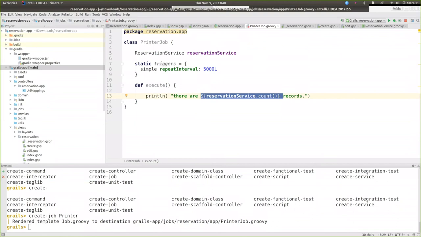Right. Inside of those curly braces, you can put any valid Groovy code. You can put a method call. Well, you do have a method call in there. You can put anything that's valid Groovy inside there. Yeah. Wow, that's very, very cool. So do we have to run the application again, or is that just loaded?